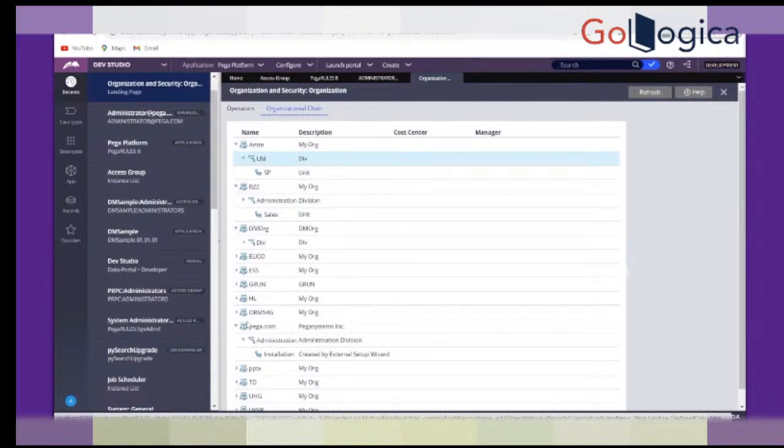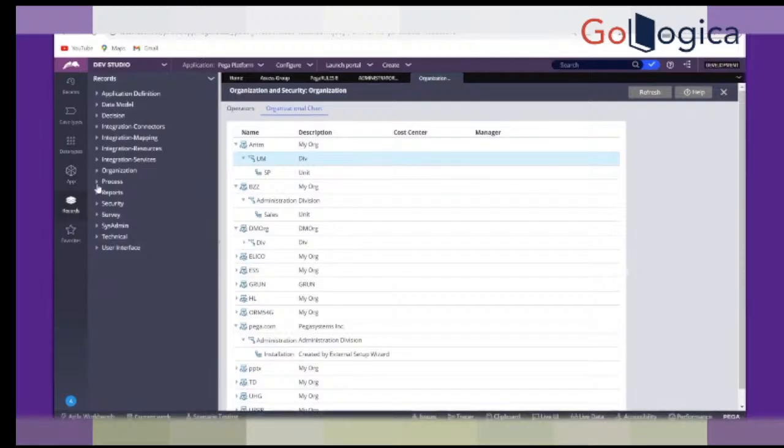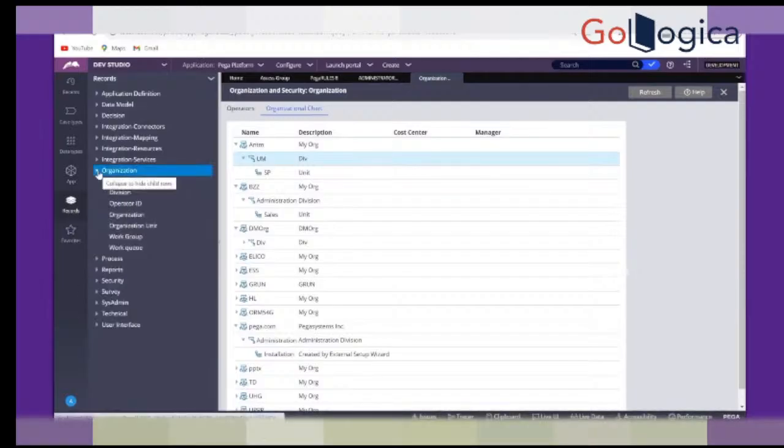The one that comes by default is pega.com. It comes by default with the software. This is the organization, division, and unit. You can see under the records explorer, under organization, the organization unit and division. These are the instances that you can see under this.